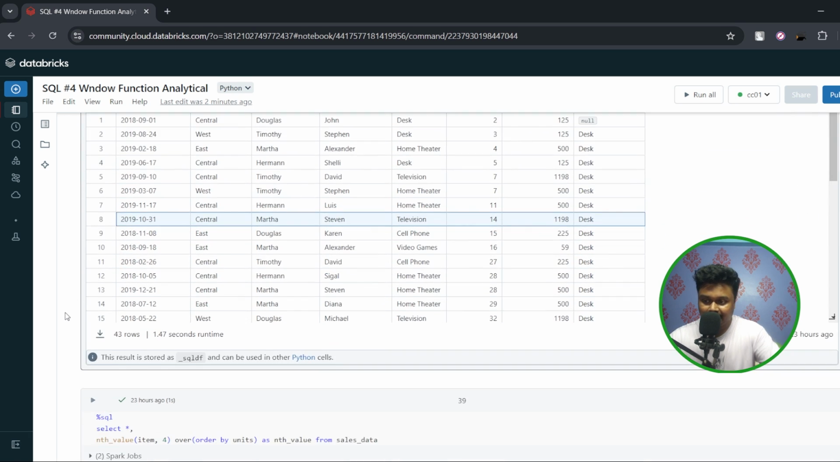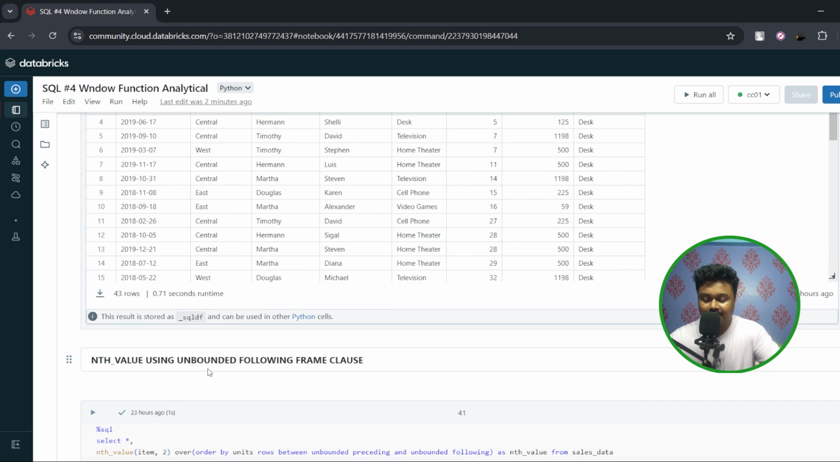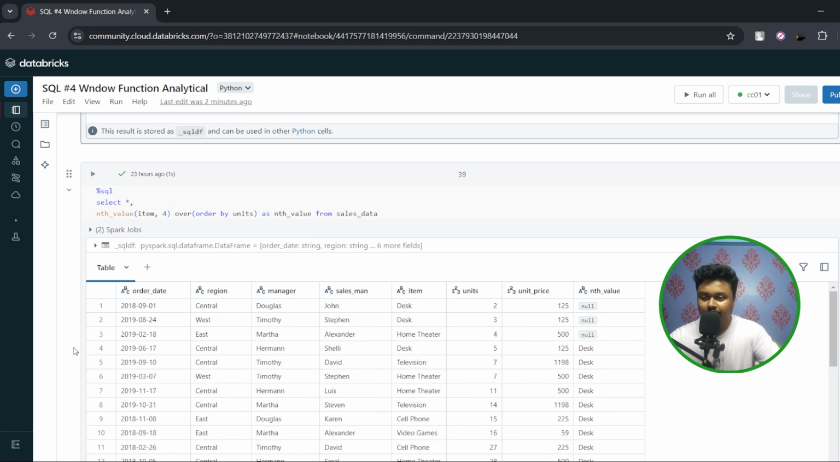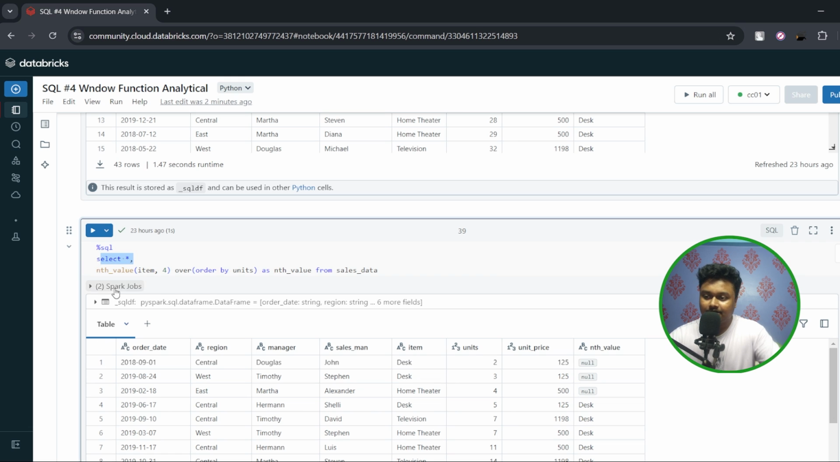Now in order to fix it, we know how to do that. We will just have to use NthValue with the unbounded following frame clause. So we'll come to that later. Let me show you another example of the default frame clause. In this query, what I've done is select star, comma, NthValue, then again item, and here I've written 4. So basically I want to pick the 4th record over order by units in ascending order as NthValue.